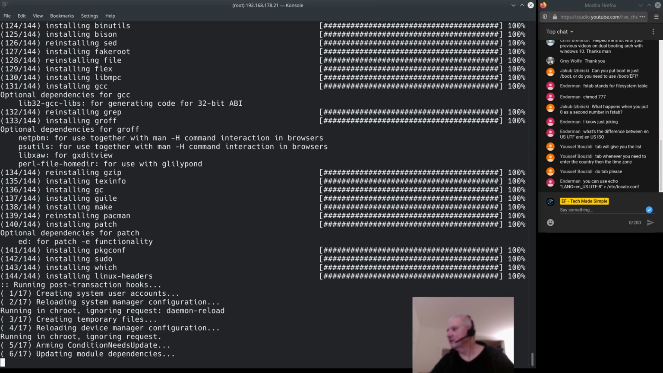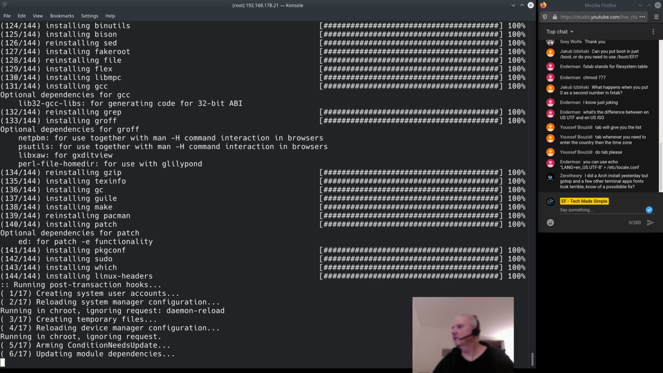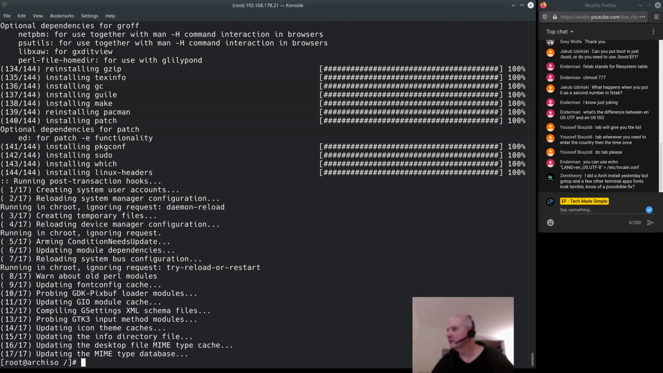Yep, I'll check the chat again for questions. Nothing new coming up. Actually, this is about other terminals, apps, fonts look terrible. Zero theory, you'll have to elaborate a little bit on that. I don't really understand what you mean. And a few other terminal apps, fonts look terrible. Okay.